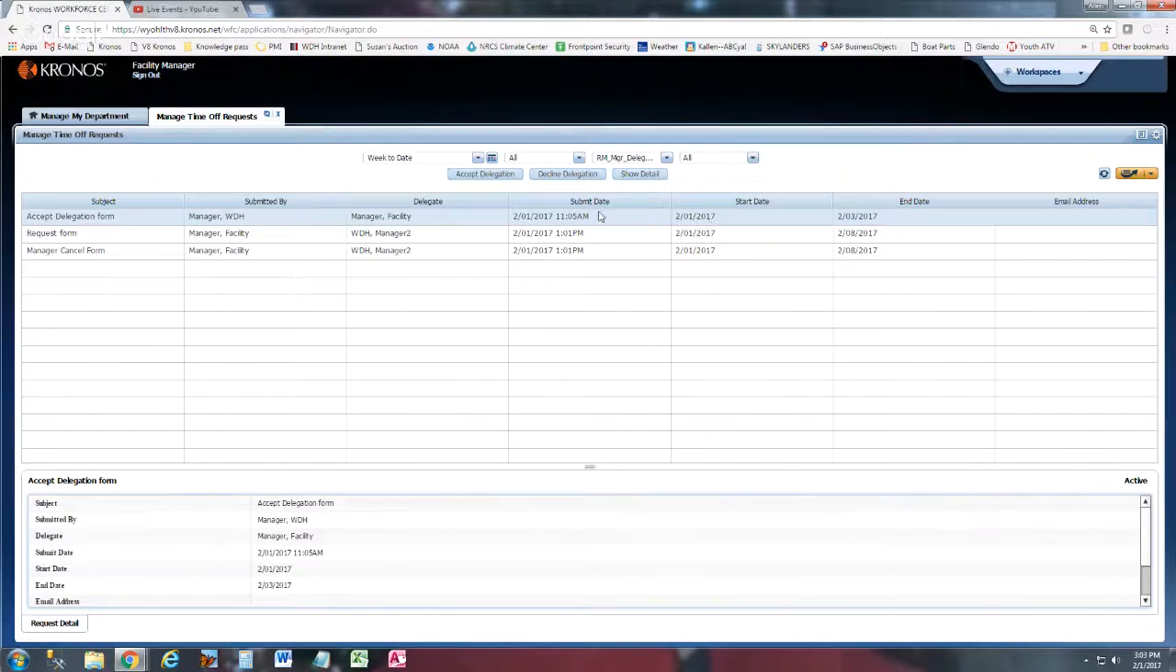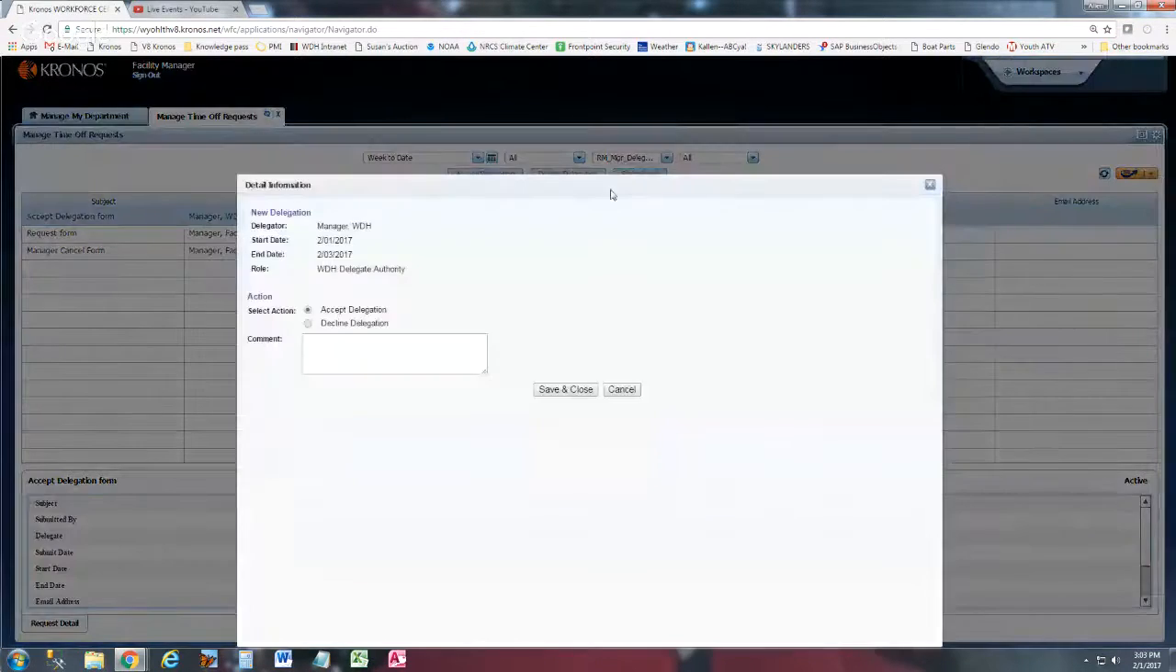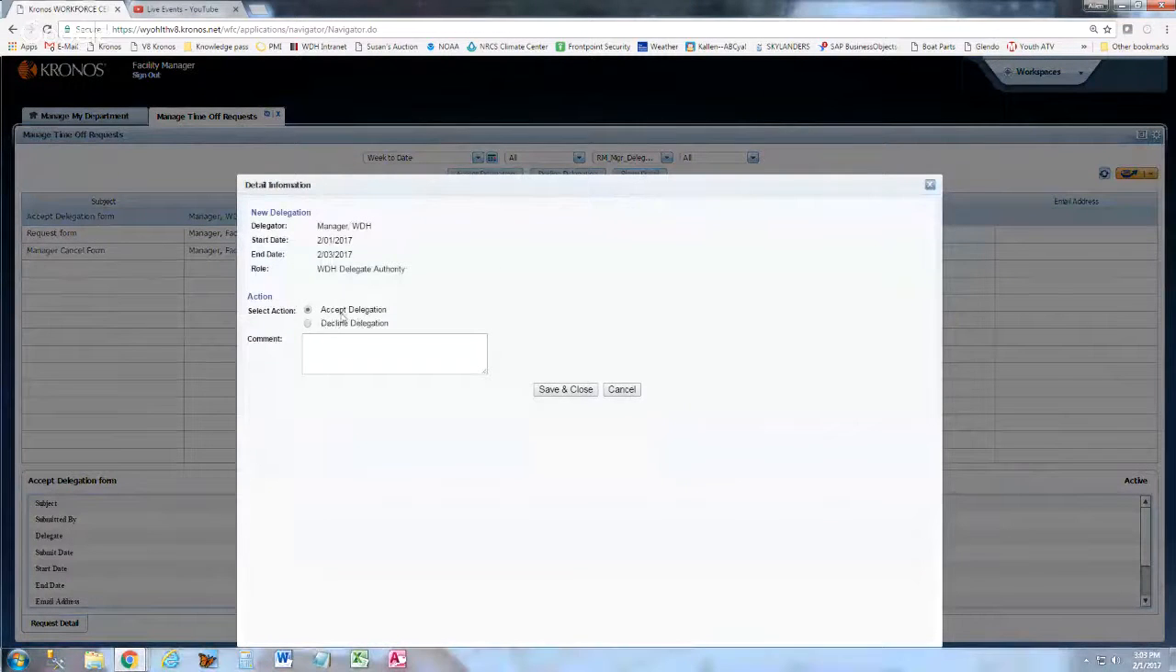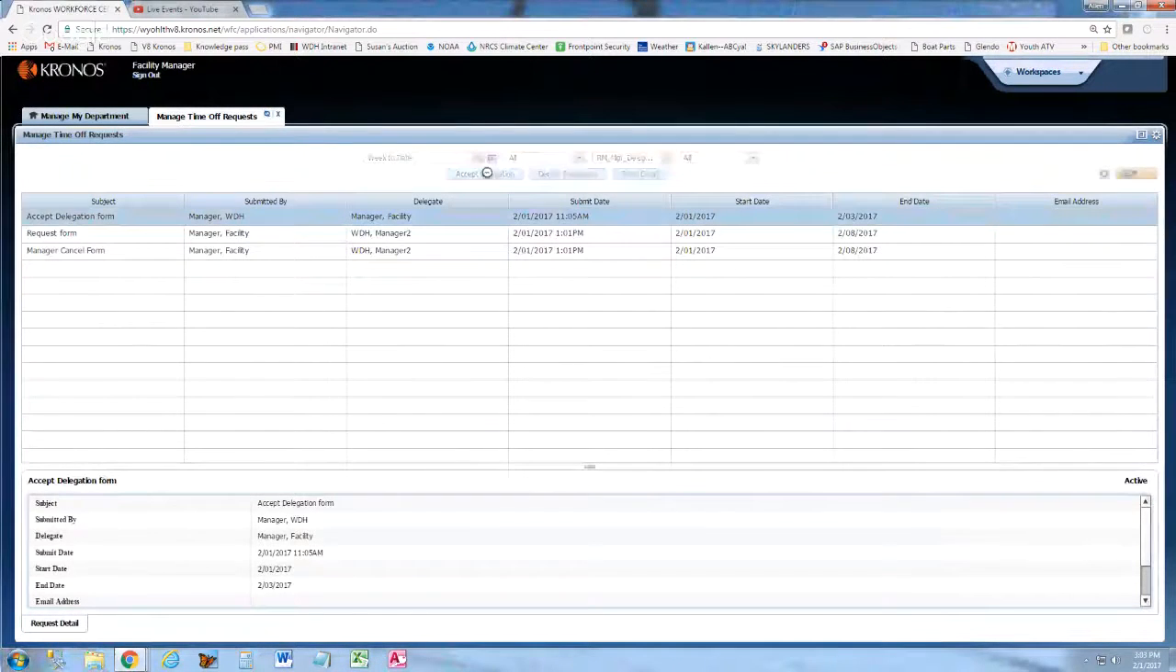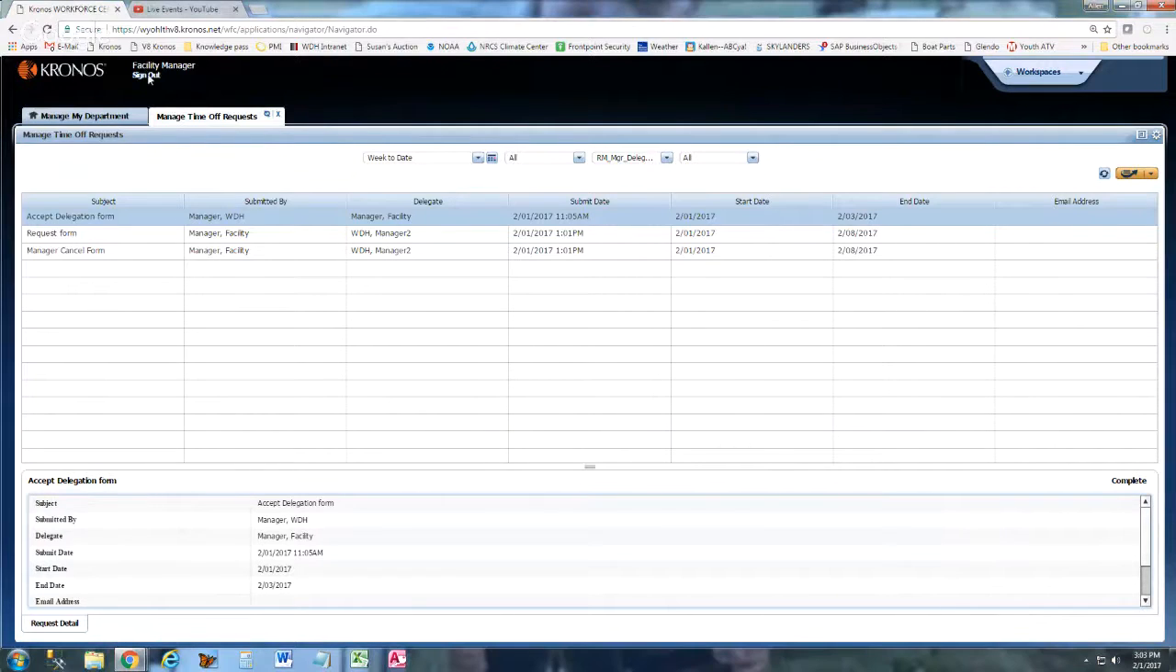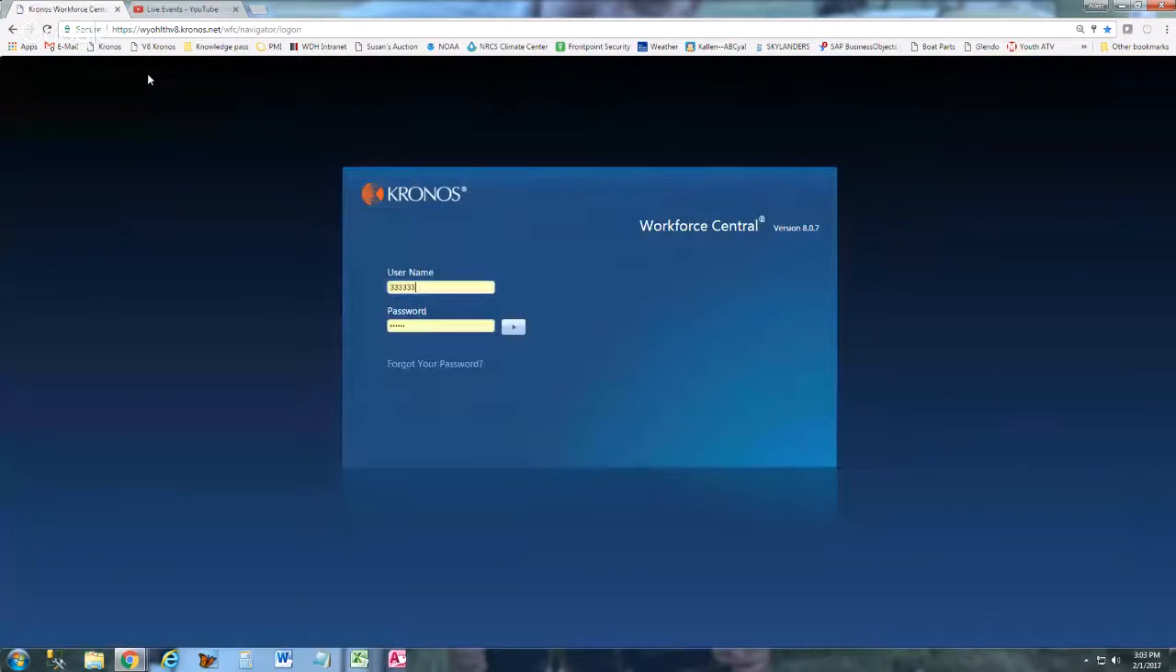So all I have to do is select show detail, and I can select the accept delegation, and I can select save and close if I wanted a little bit more detail on when it was. Or you can just select accept delegation, and that's it. You've accepted that delegation. Now, in order to use it, it says on page 48 that we need to sign out. So I'm going to go ahead and sign out, and then I'm going to sign back in.